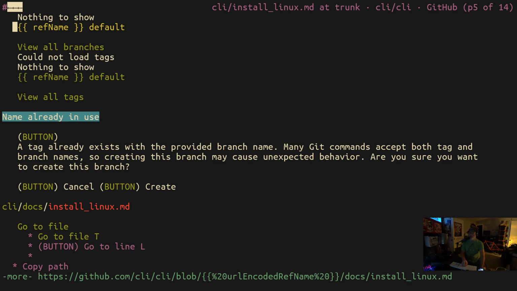Tag already exists in the private branch name. Many Git commands accept both tags and stuff.